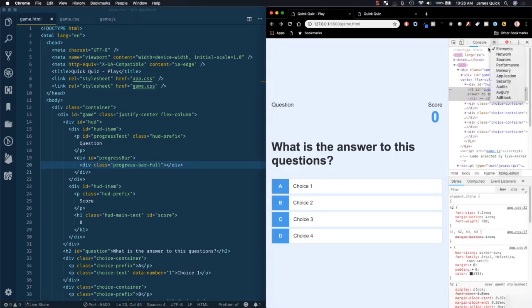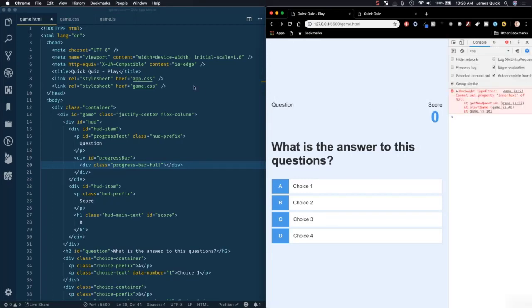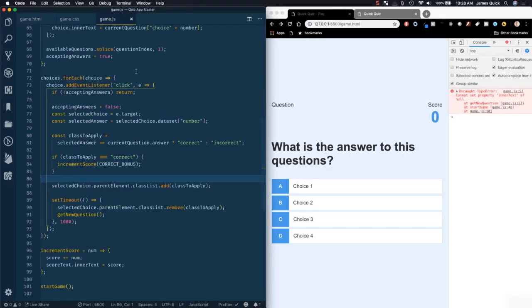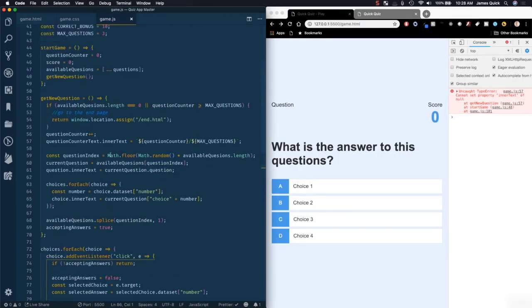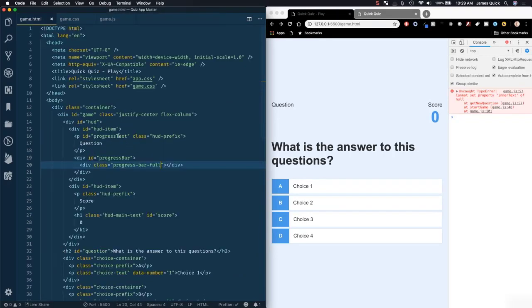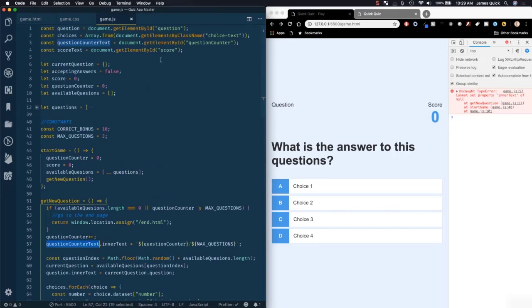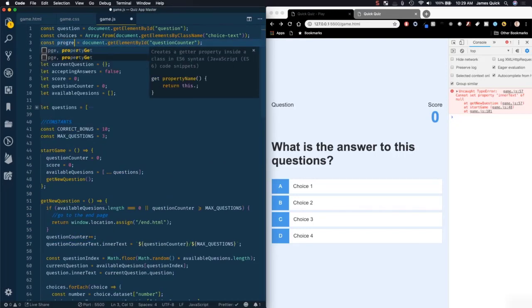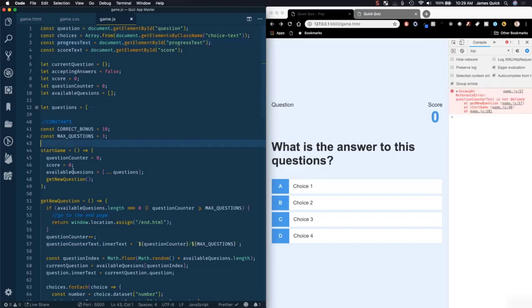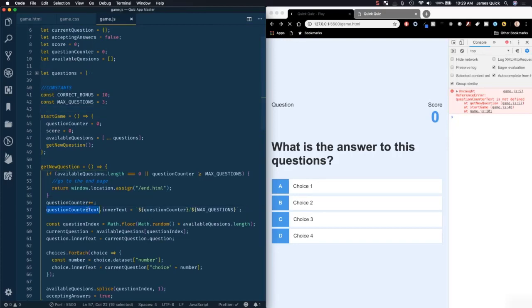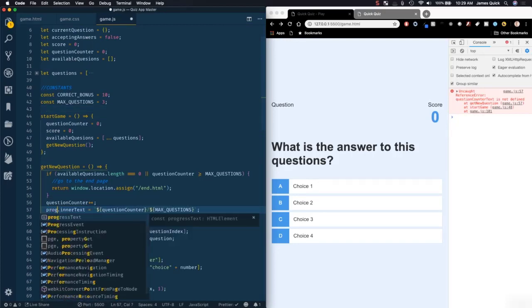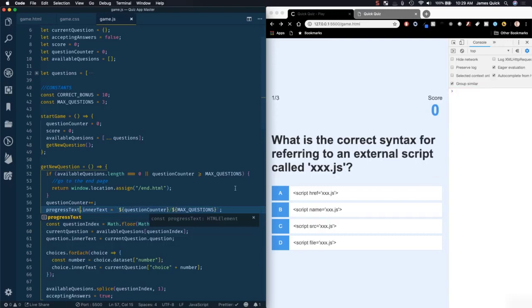What error are we getting here? Look at our console, inner text. Okay, so since we've gotten rid of the question counter text, in here we're setting the inner text of our question counter text. This is now going to be our progress text. So we just want to update that. So this one is going to be progress text, and we're going to get it by the progress text ID. And down here, we don't want to reference question counter text. We want to reference progress text. So you can see that works.